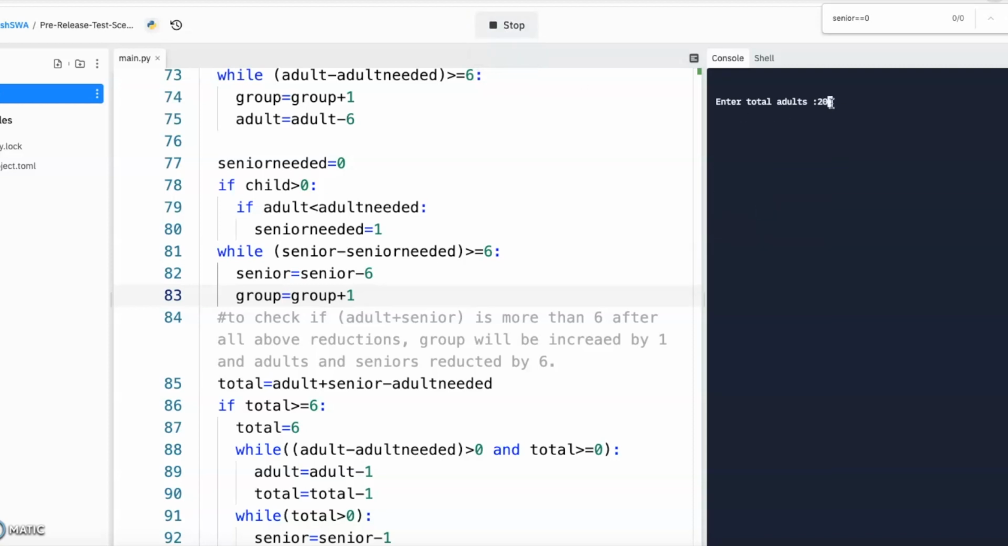So no matter what the values are, let's say 20 adults, 25 seniors, and 66 children, you can see here that a total of 22 families have been created. There are no adults left, there is one senior, there is one child. So the idea is that by the time we reach line number 83, the program should be able to reduce the numbers to the bare minimum, ideally everything less than 6.